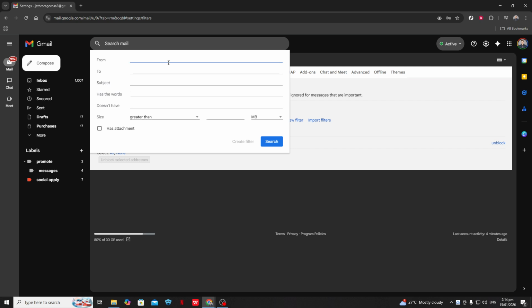A small window will pop up with several fields you can use to define which emails you want to target. For example, you might type a specific email address into the From field if you want all emails from that sender to go to a folder automatically. You can also filter by subject, by words that appear in the email, or even by messages that have attachments.